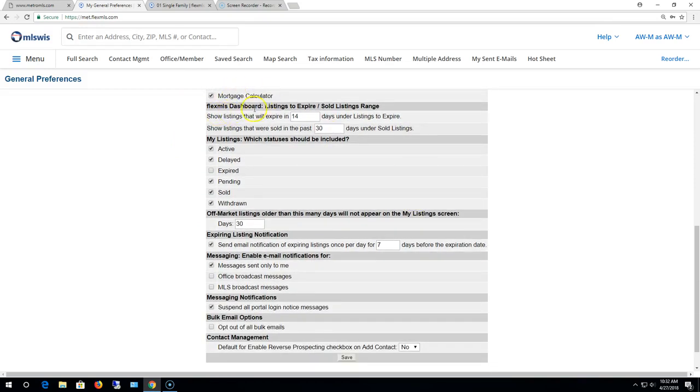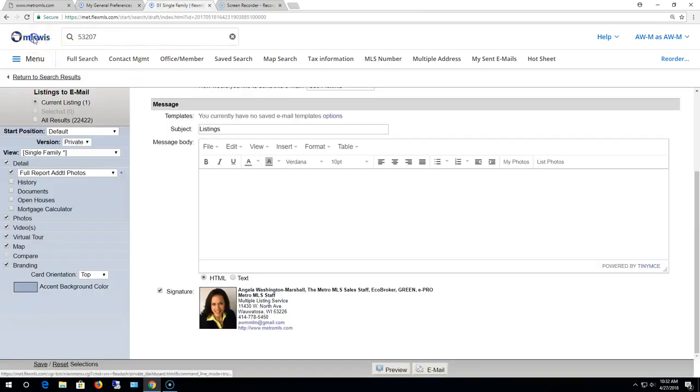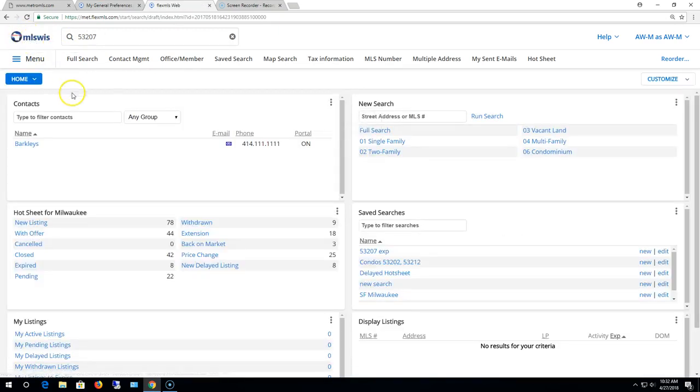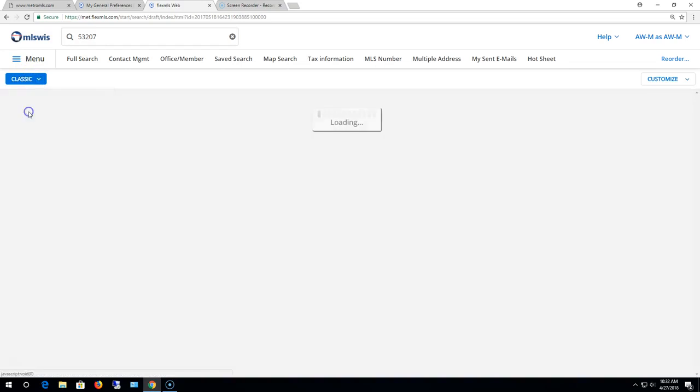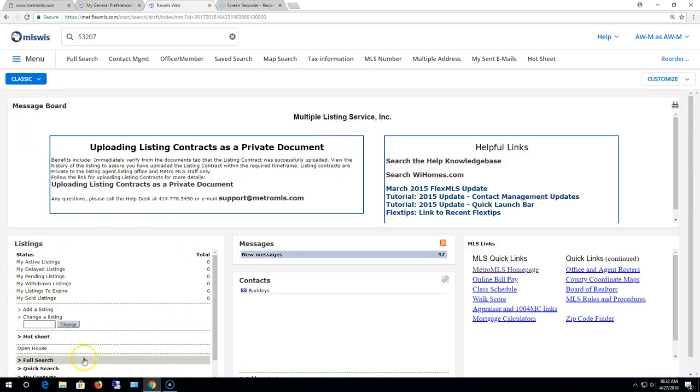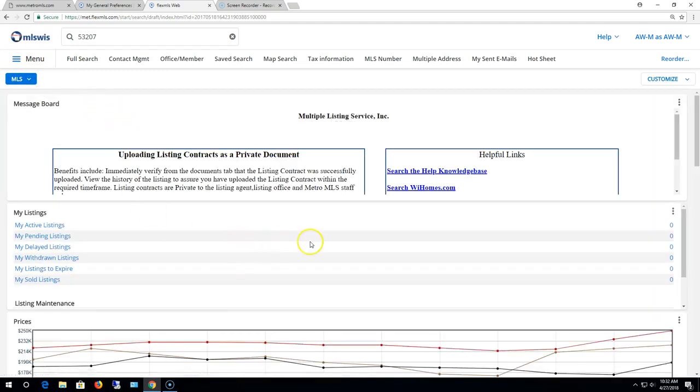Next is the MLS Dashboard. Listings to expired sold listings range. So I'm going to come back here and I'm just going to refresh my screen using this. So that setting is applied to this little gadget right here, the My Listings gadget. So if you use the Home dashboard, it's located right here. If you use the Classic dashboard, that's what it looks like right here. And the MLS dashboard is this one right here. So it's the My Listings gadget.